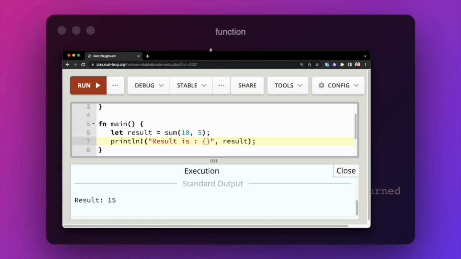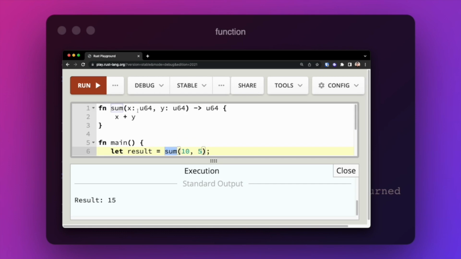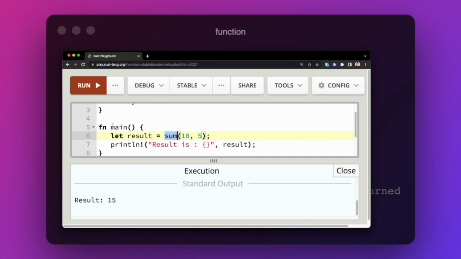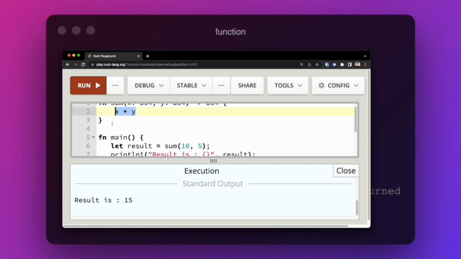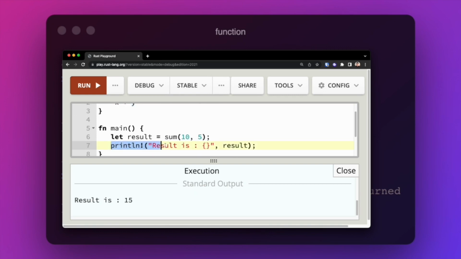So let's take a look at our sample here. We have our main function where we are calling our sum function, which is essentially just summing the two x and y numbers that are in our function parameters, and returning an unsigned 64-bit integer. So if we try to execute it, you can see that we have our result value. We are defining a new variable called result, which will take the return value of our sum function. We can see here that we are not even using our return keyword. We're just doing x plus y without a semicolon. This will automatically return our value, and then we are printing out the result from our variable.